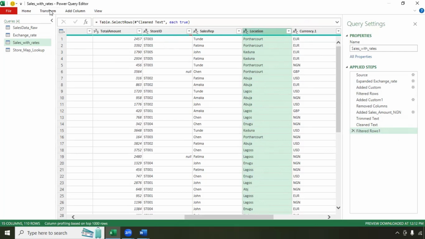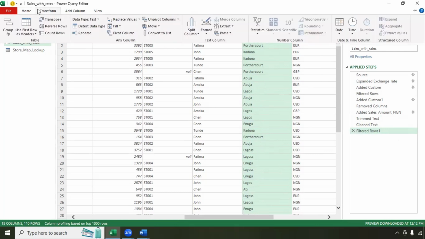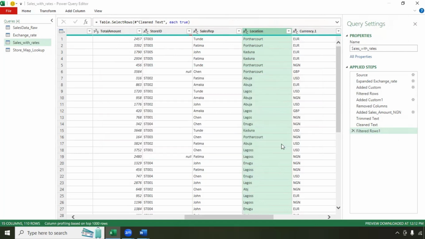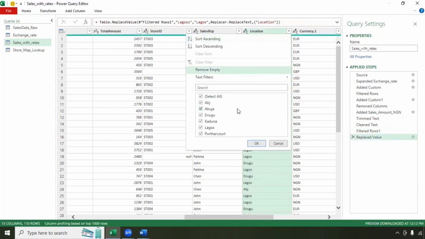Highlight the location value. Let's go to transform tab under any column. Let's replace values, okay? Now we want to find Lagos. We already saw that we had Lagos, something like this. We want to replace it with the correct Lagos, okay? We can go ahead and click OK. We have replaced that. And if you click the drop down, you can see that we only have one Lagos now. So let's do the same thing for Abuja and ABJ, okay?